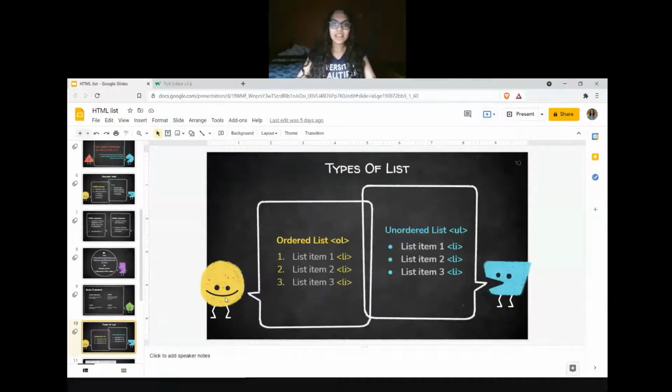We can see that lists are of two types. One is ordered list and the other is unordered list. So ordered list is basically where you have the list items ordered according to the numbers, and therefore it is called the ordered list. While the other one has list items not numbered but represented by bullet points, and hence it's called the unordered list. So HTML also allows us to create both these kinds of lists, and not only that, it allows us to style them also.